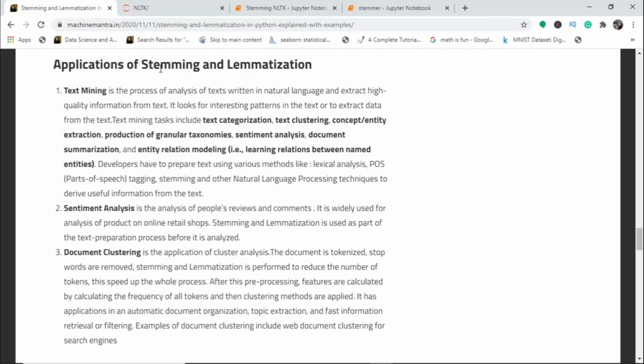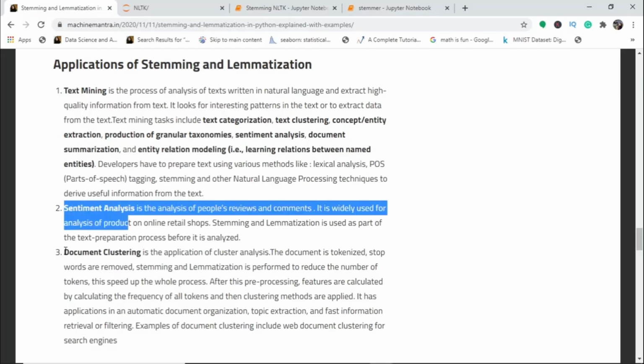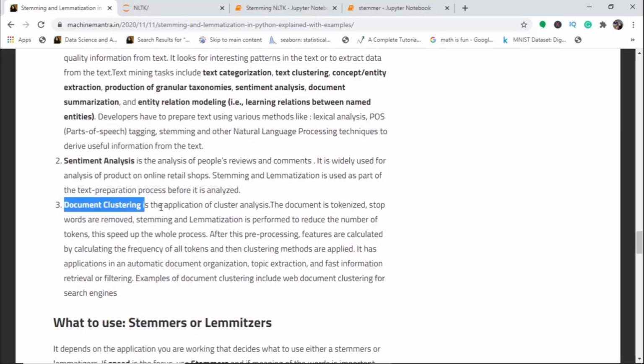So these are the applications. If you want to go through the applications of stemming and lemmatization, mainly it is for text mining, for sentiment analysis, for document clustering so that you understand the entire document without losing its meaning.